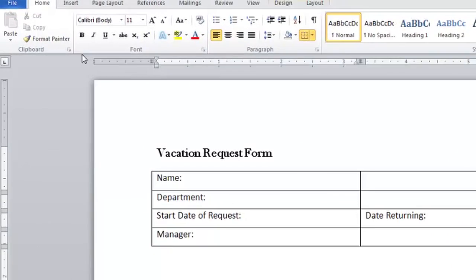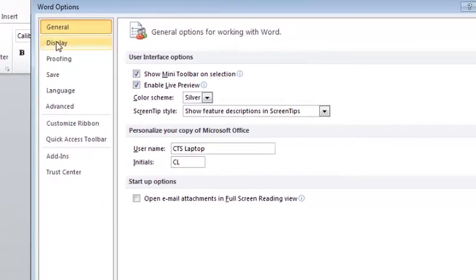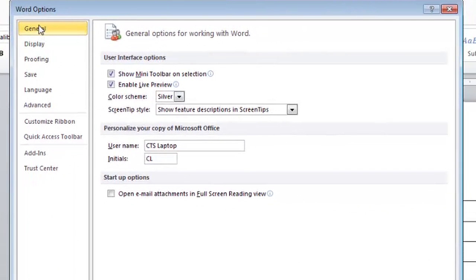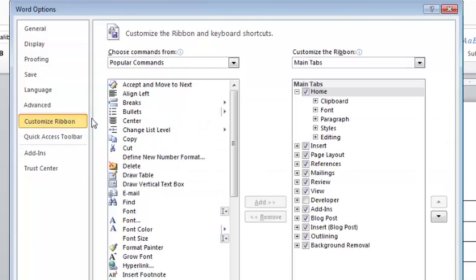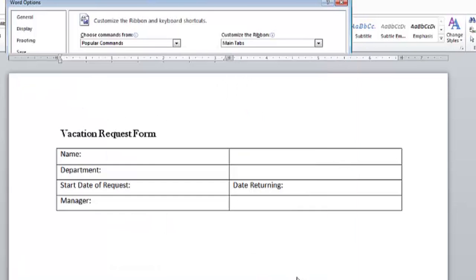So we're going to click over here on File and come down to Options. And over on the left-hand side, you have some choices. We're going to come down to Customize Ribbon. And over on the right, you'll see an area called Main Tabs. Most of them have a check mark, but there's one that doesn't, and that's the Developer tab. And that's the one we need to create these fill-in-the-blank forms. So I check that box and click OK.